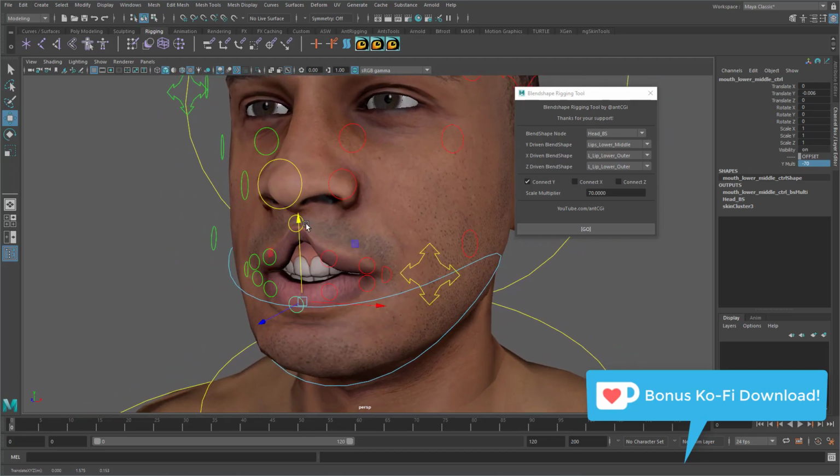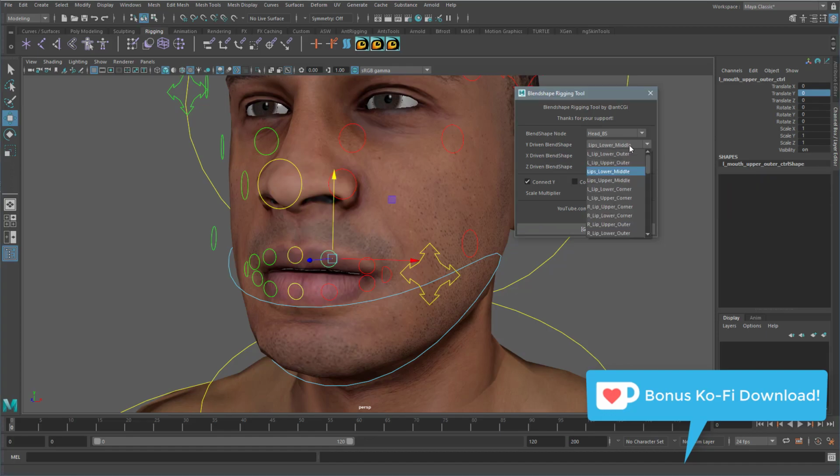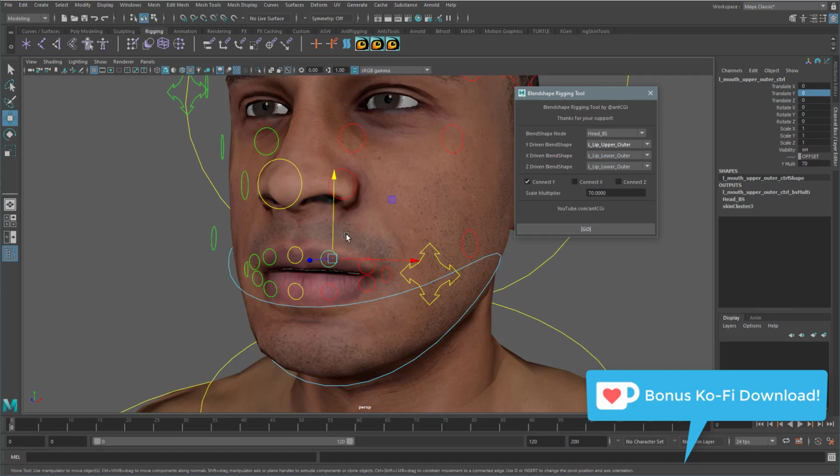The middle controls are wired up. So now, with the help of this script, we can quickly go through the rest. Select the left outer lip control. Change the blend shape to match. Where are you? There you are, left lip upper outer, and click go. That's done.